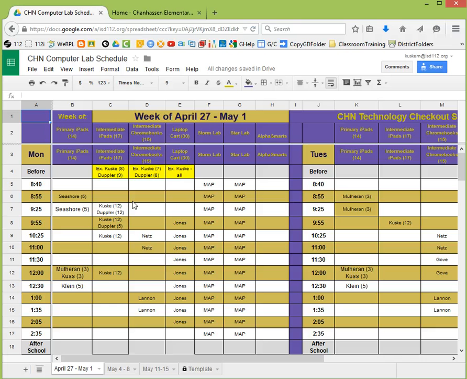So if I wanted to add a time in here, all I need to do is left-click in the cell that I want to add a time. So this is Monday at 8:55, and I'm looking at intermediate Chromebooks. I'm just going to type in Kuski, and then we ask you to enter the number of Chromebooks that you're going to use. So let's say I'm going to use 12. Once I type that in, I just press enter, and then I'm signed up.